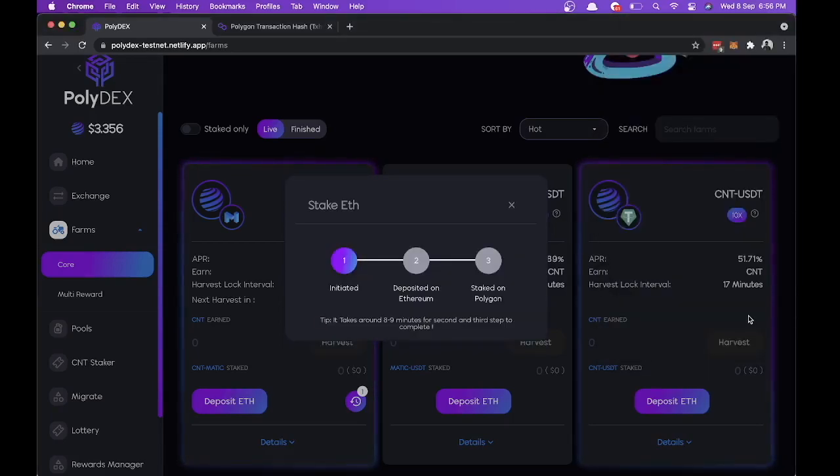Initiated means that the transaction has been submitted to the Ethereum blockchain. Deposited on Ethereum means the transaction has now been mined. And we are just waiting for it to be mined on the Polygon side. This step takes around 8 to 10 minutes.